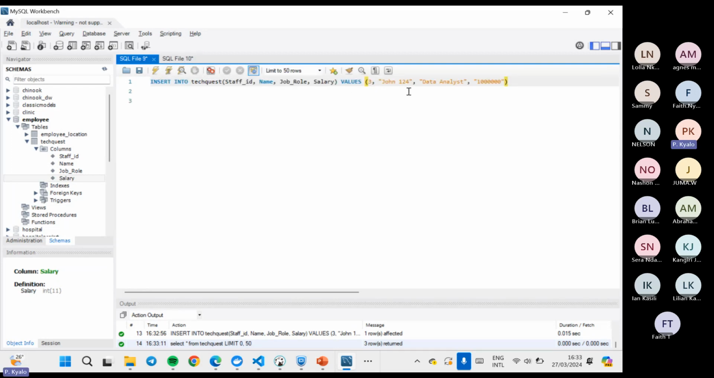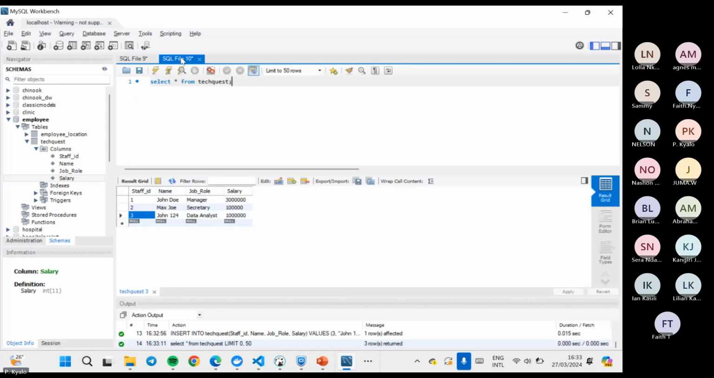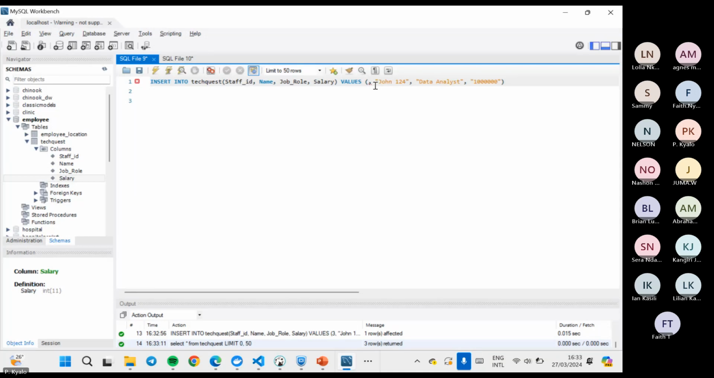So you can try to insert maybe a fourth staff ID and a different name, a different job role, and maybe a different salary. We can try Diana. Diana is a lecturer, and she earns that same amount. So when we run this query, it inserts data into our TechQuest table.